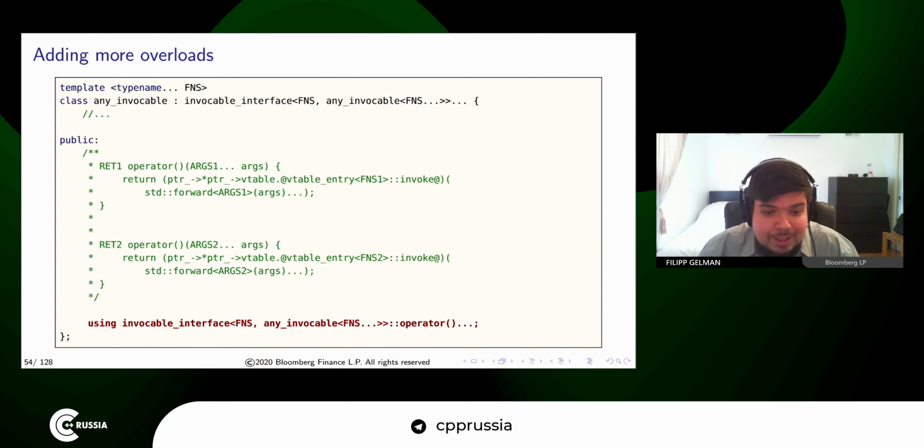And this is nice. This lets me use the overload resolution that's built into the language to select the best, closest match of the overloads any invocable supplies.